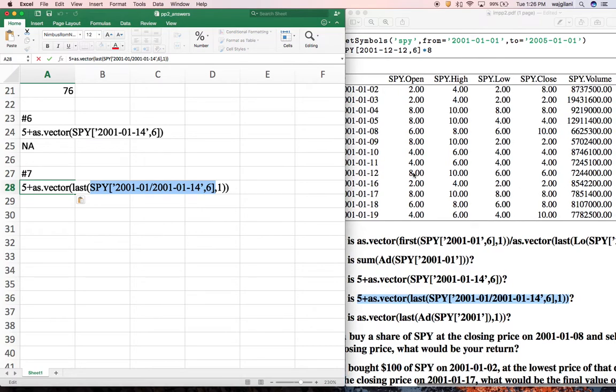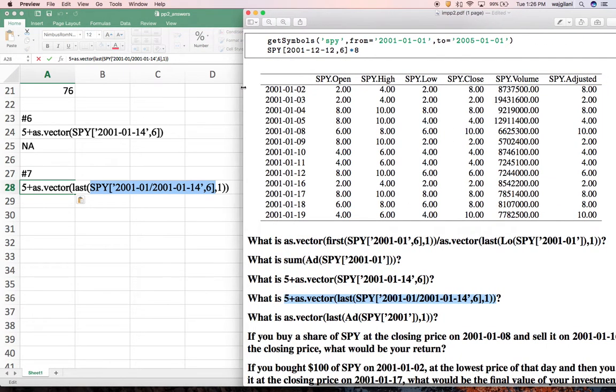So I come here. Now I'm going to have to make this bigger, right? So it's taking it from here to here, but just the adjusted close.